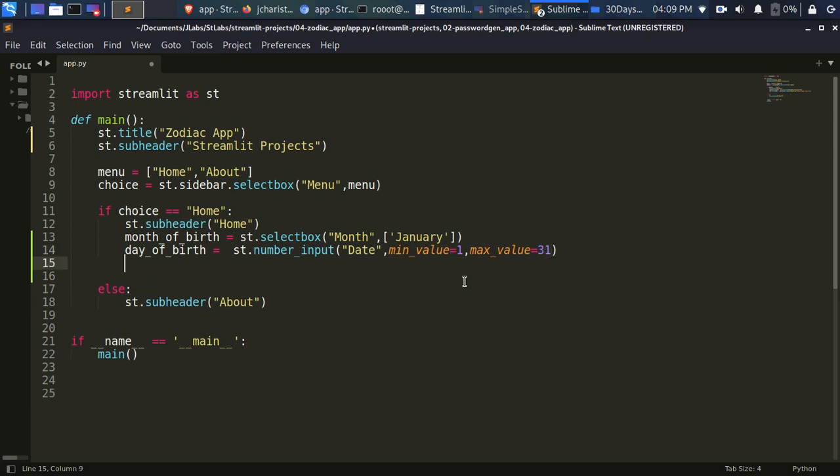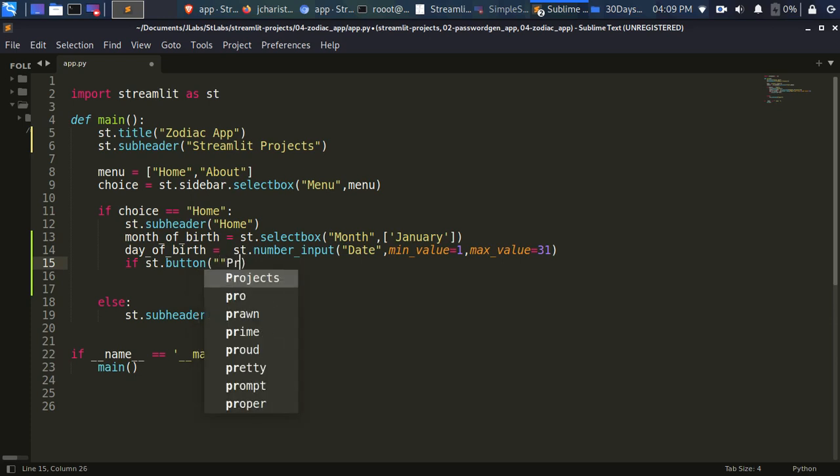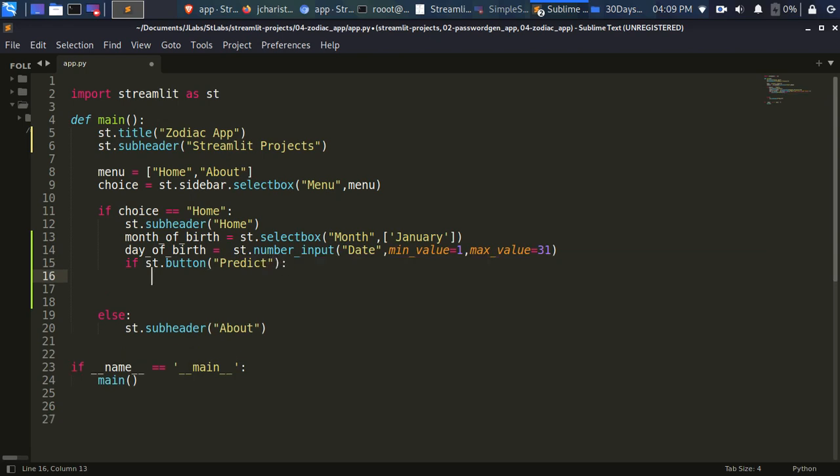We can actually use the date input feature of Streamlit to help us with that, but that is going to require a lot of processing. We want to build it as simple as possible. Perfect, that is it. Now let's create a button. So if st.button, if the person supplies the button, I want you to do something. Let's call this button predict the person's zodiac.